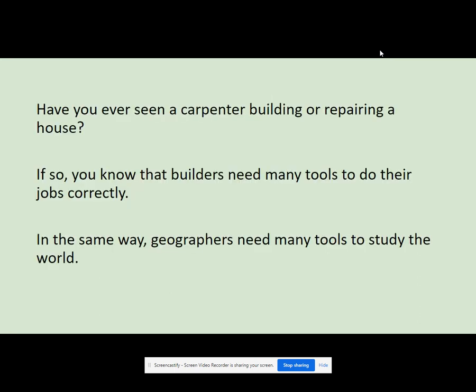So think for a second, have you ever seen a carpenter building or repairing a house? Or think of a plumber fixing a bathroom somewhere. Or even think about parents building a swing set in a backyard. If you have seen any of these things happen, then you know that builders need so many different tools in order to do their jobs correctly. This is the exact same thing for geographers. They need a multitude of different tools in order to study the world. That way, they know exactly what to share and make sure that what they're sharing is as accurate as possible.